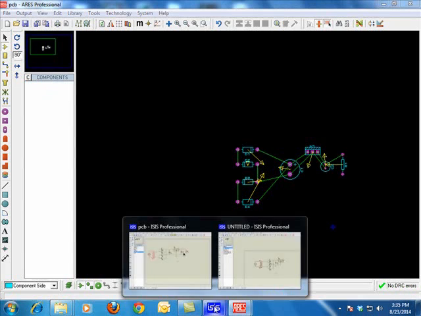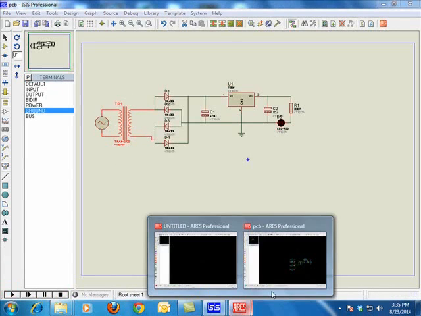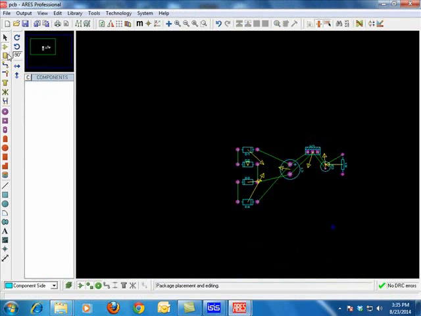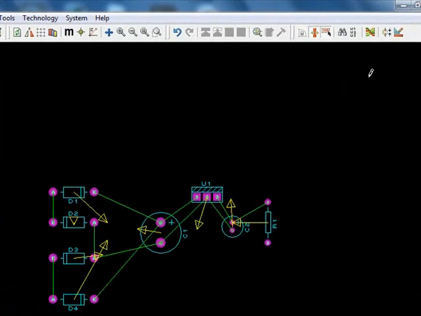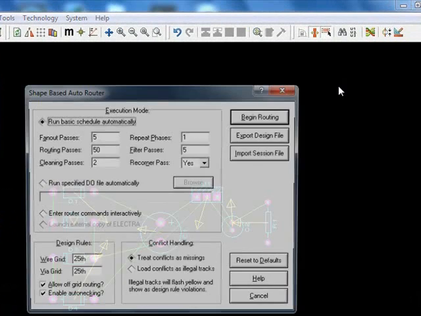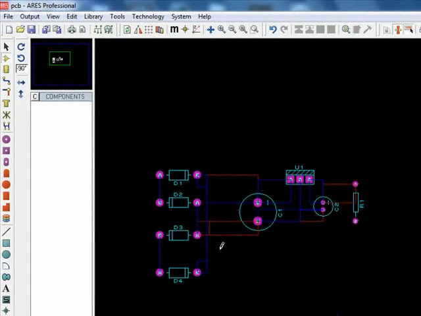So which components are left? LED and this transformer. So we can see afterwards. To give the connections, just here there is auto routing. Just you press, it will begin routing directly. Let's see. So it is giving like this way.